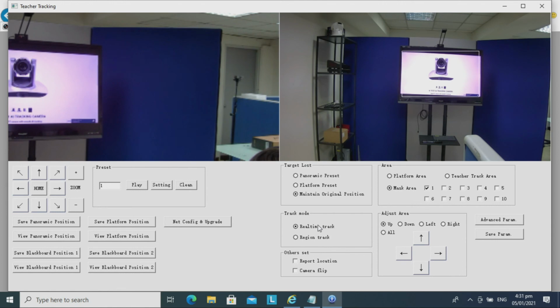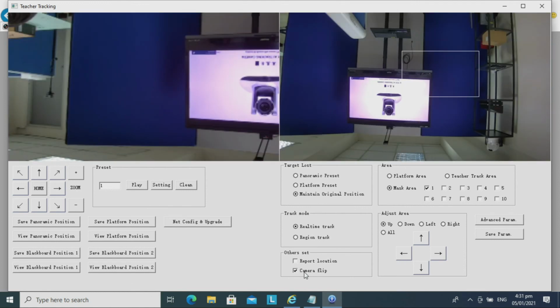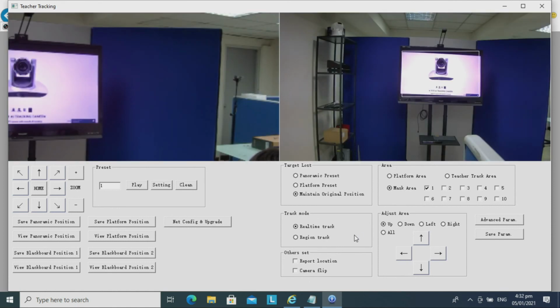If you set real-time, the camera will react to minor movements of the tracking target. If you set region tracking, the camera will not react to minor movements. It will only react to major movements. If you have installed the camera upside down, you need to tick the box next to camera flip. As you can see, it automatically flips the camera. And that is it when it comes to basic settings.